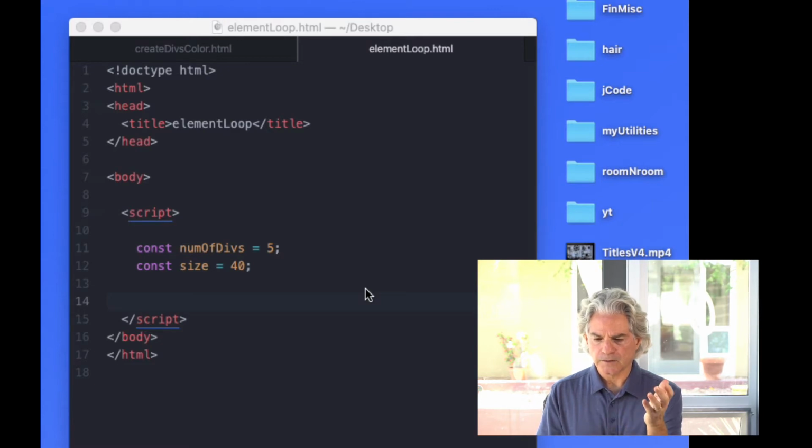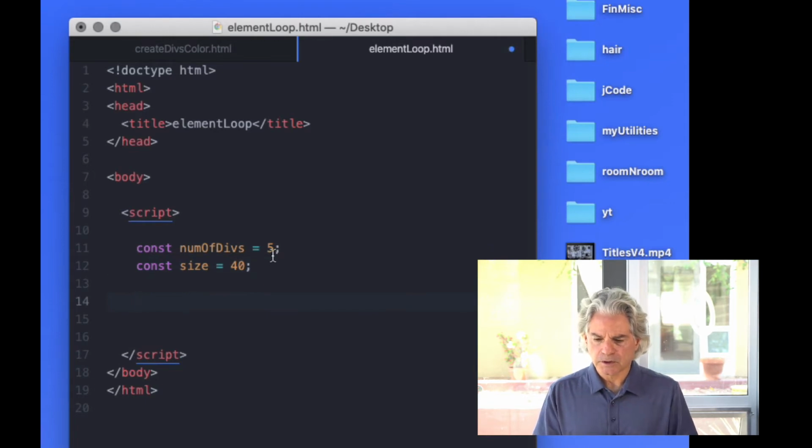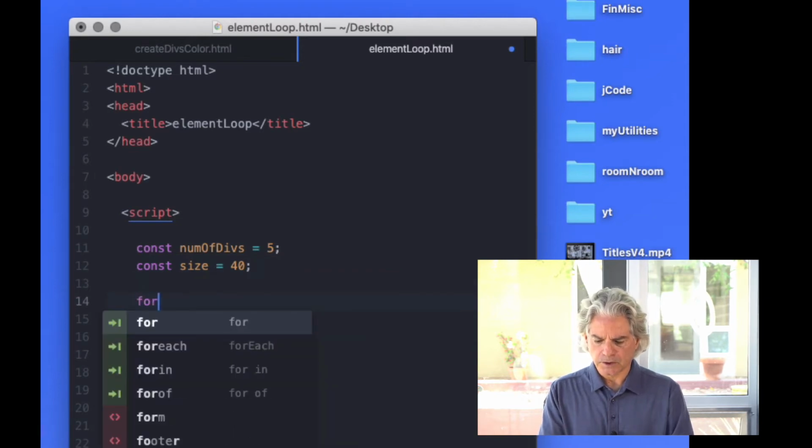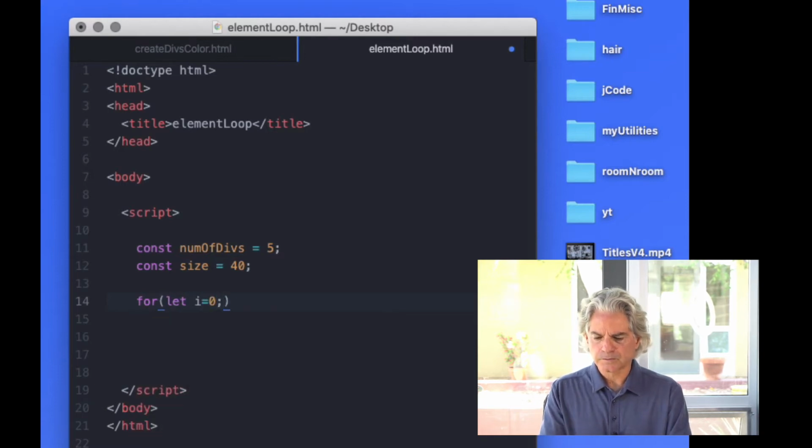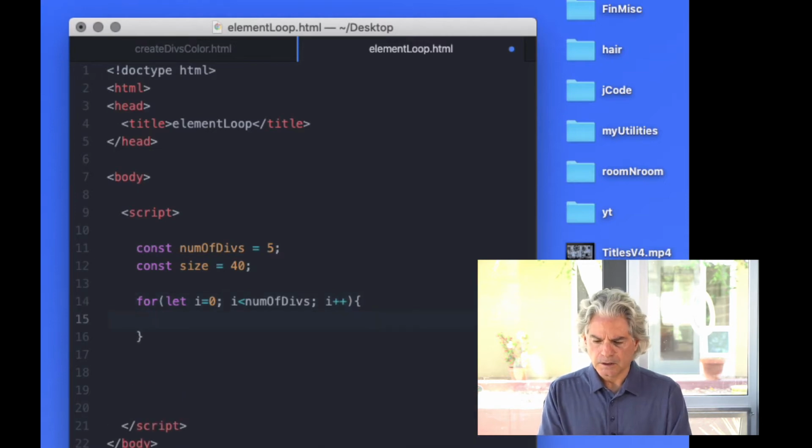Okay, so you notice all we have is some basic HTML, a title, and 2 constants: number of divs, 5, and size equals 40. So I'm going to write a for loop in order to build these squares here. I want to create a few squares, so I'm going to use a for loop to do that. For let i equals 0, i less than number of divs, i increment.